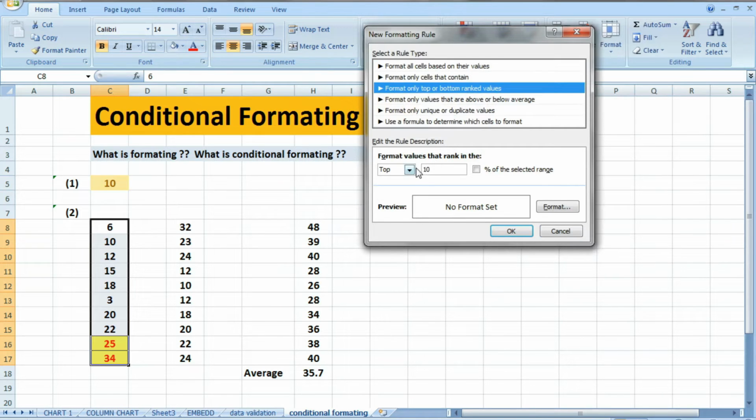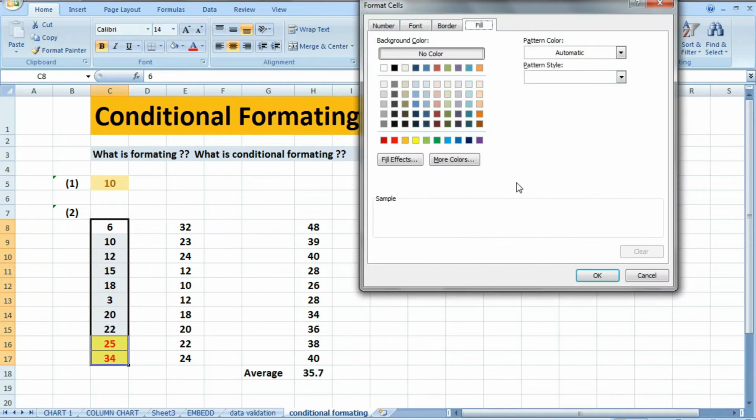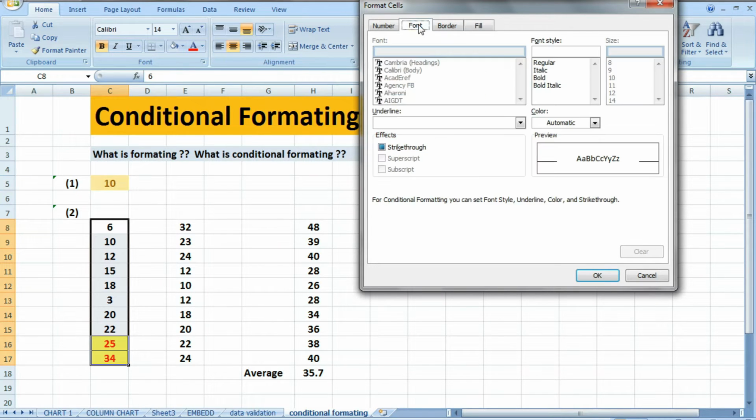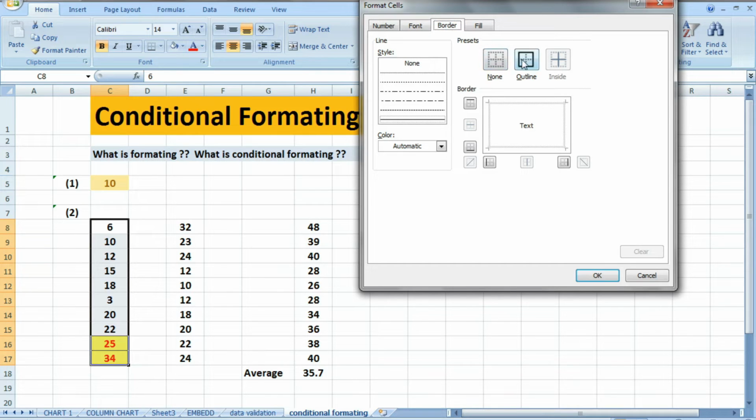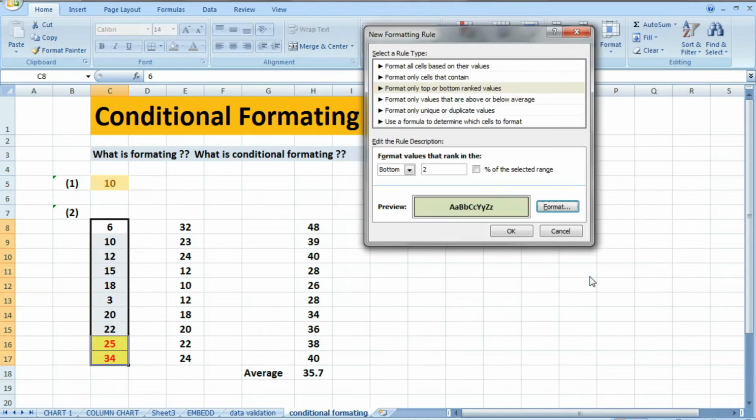Now you want to change the bottom two values of this data, the new formatting. Suppose the background fill is green, then the font color is black. It should be bold, and the border should be there. Okay, the bottom two values will look like this.